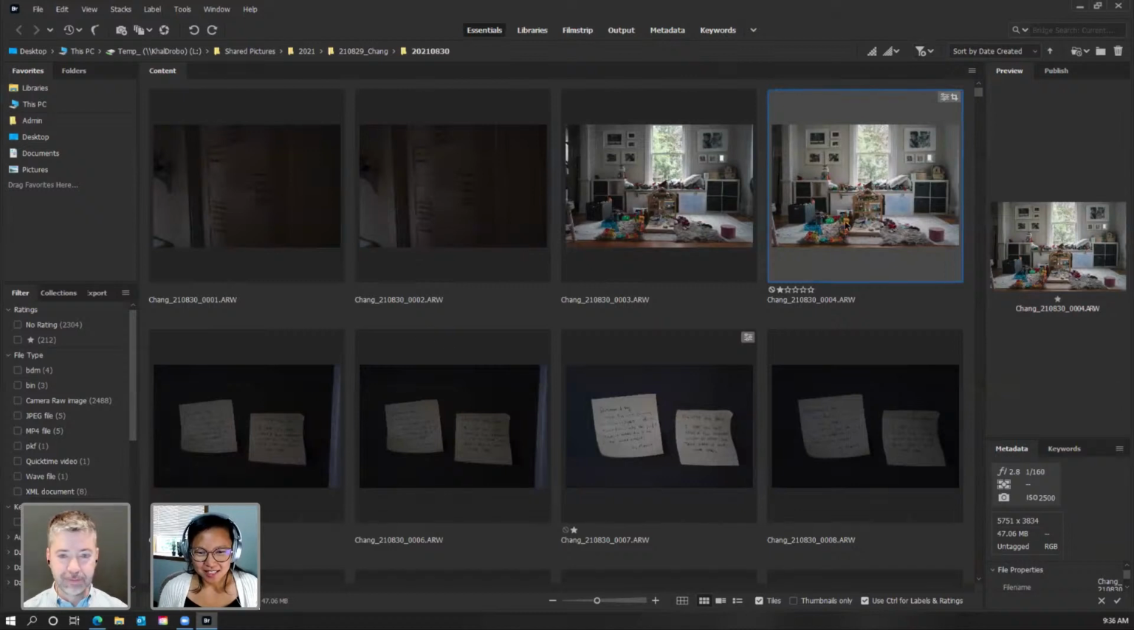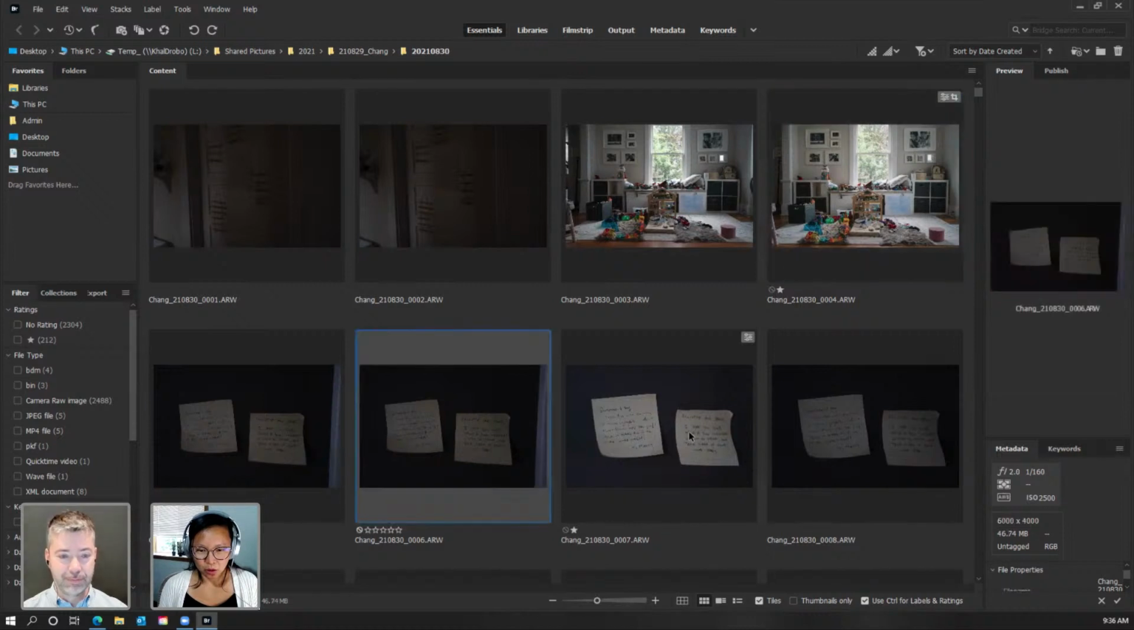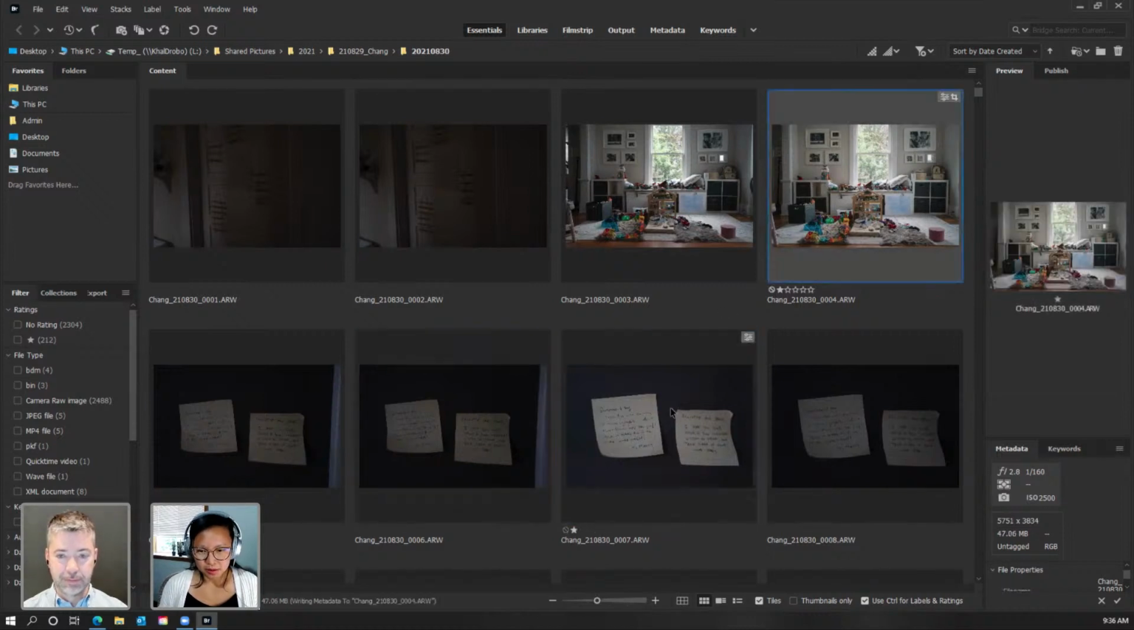So these are just some introductory shots that give a little bit of a spotlight to where the family is at right now in their life. So for me, photographing the playroom was really important, and these little notes on the walls were really important.